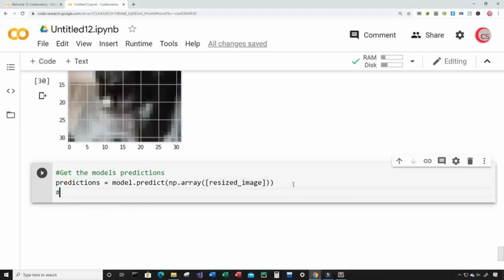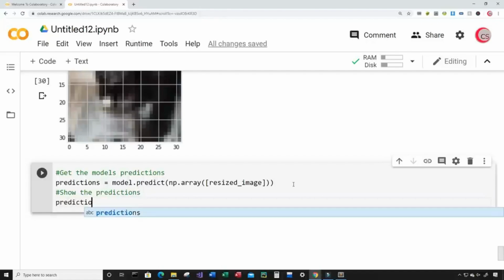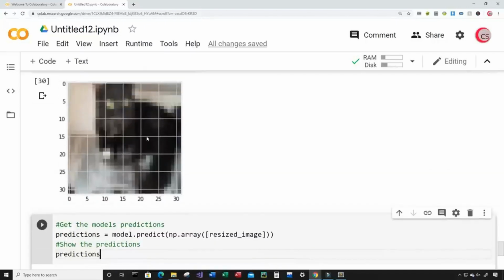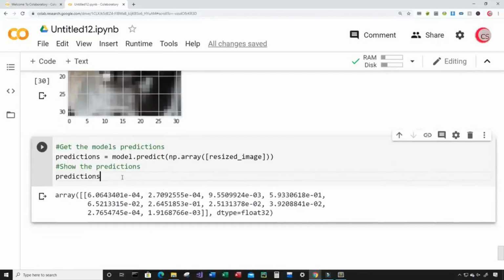Okay, and then let's show the predictions. So just type predictions here and let's run this. Okay, so these are the predictions of the image, or the probabilities of what the image is. We can see that there are 10 different predictions or probabilities, and the highest one is what the model believes that this image is. Okay, so how do we get that from these values?